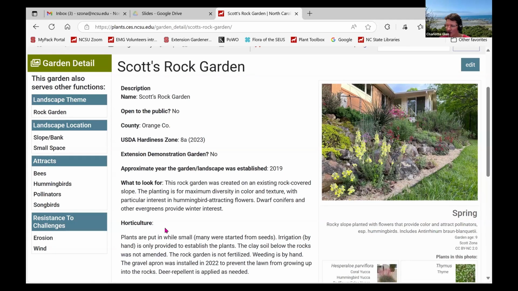Is there a specific email address you would like people to contact you at? Yeah, it's szona@ncsu.edu.